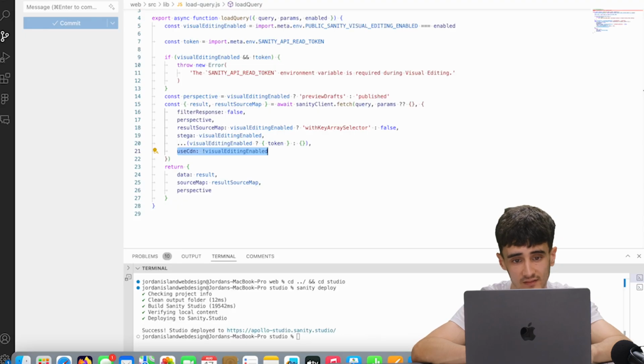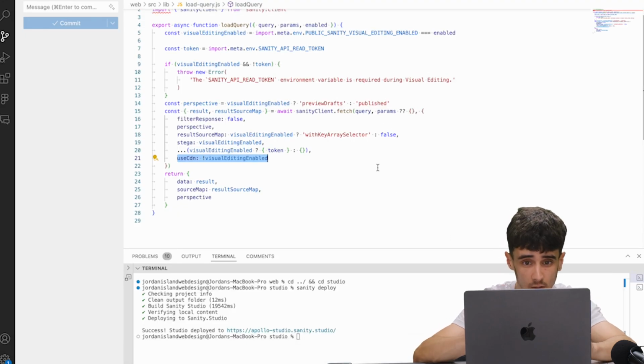Either way, that is how you add Sanity visual editing to the project. We're hopefully going to include any code and references and docs that you need in the description. And yeah, that's how you do it.